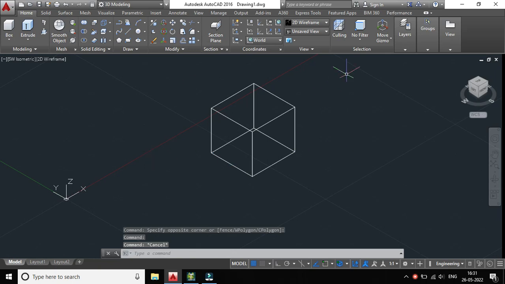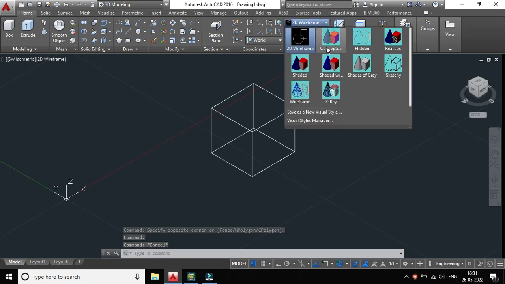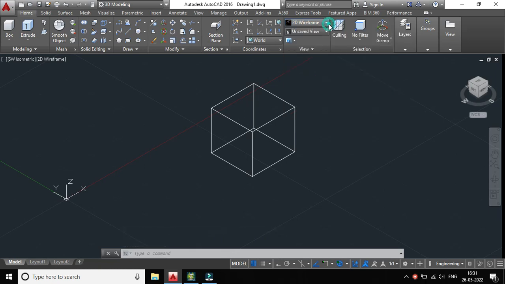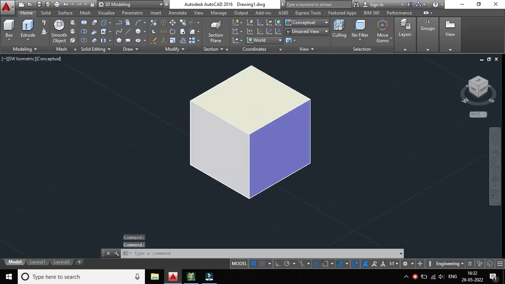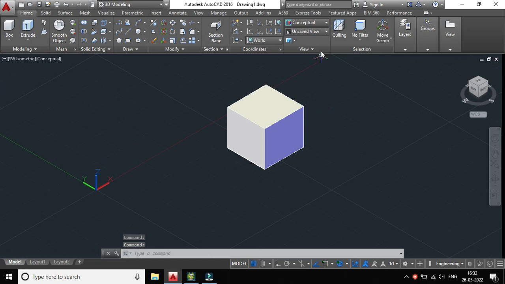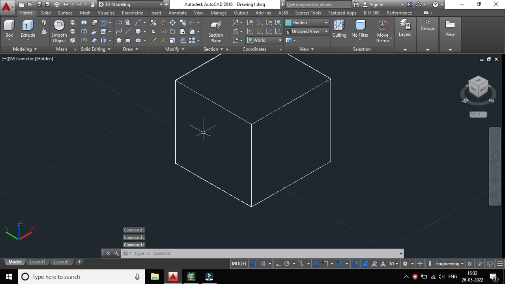If you want to change the color or anything, here we have in 2D, in view, we will have these 10 options, so that we can see our object in 2D wireframe, which means we can see all edges. In conceptual, let us click on conceptual. Here you can see hidden. In hidden we cannot see the back side.